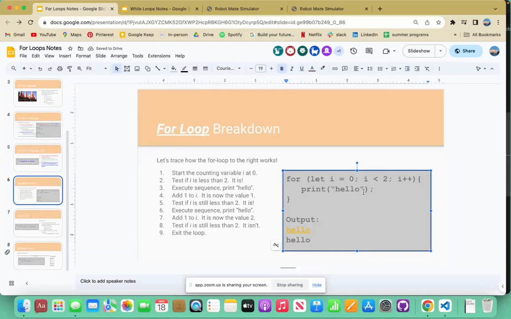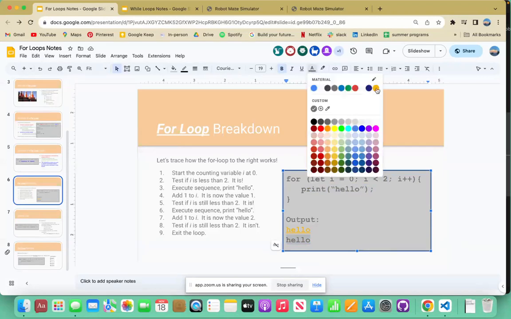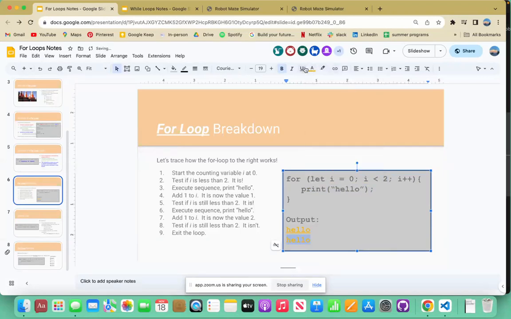So after we printed hello once, that means that we went through this for loop one time already. So now we want to add 1 to the number 0. So now the number 0 is actually going to be 1. So now is 1 less than 2? Yes, it is. So now we're going to print hello one more time. So now this is our second time printing hello. So now we printed hello twice.